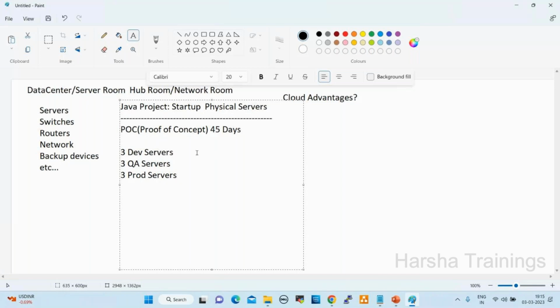In the first 30 days, developers work on development servers. They develop the code here. After completing development, from day 31 to day 40, testing happens. Testers work on the test environment. Once testing is completed, from day 41 to day 45, deployment happens on production servers. This is the actual process every project team follows, not only one company.